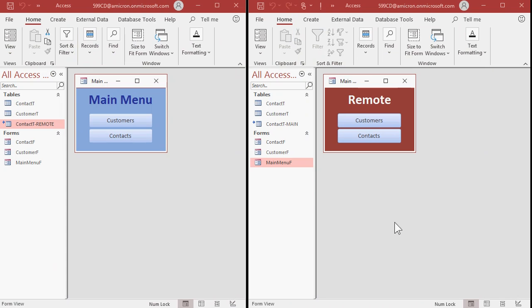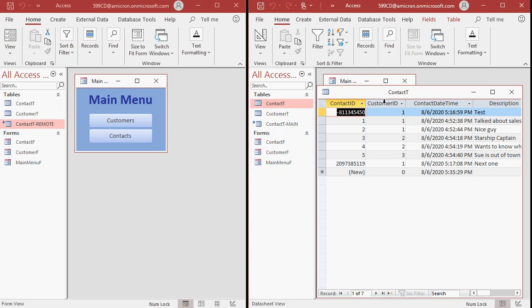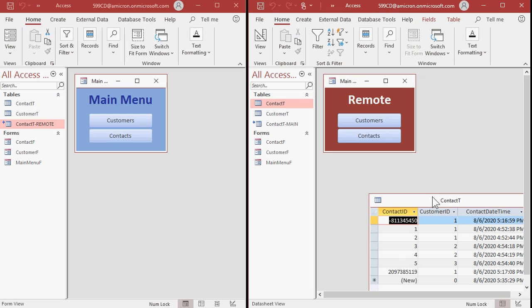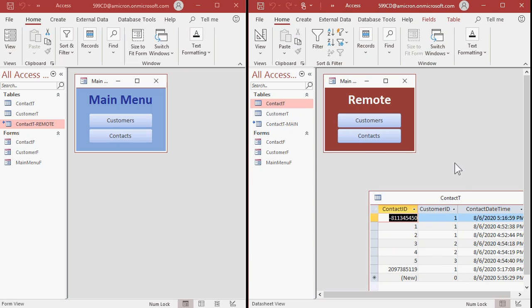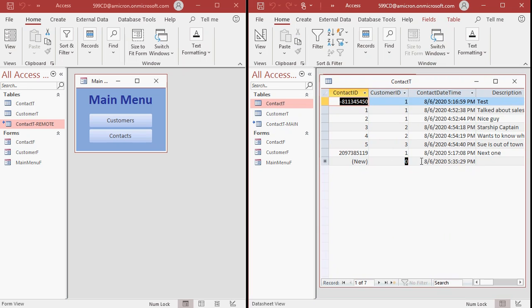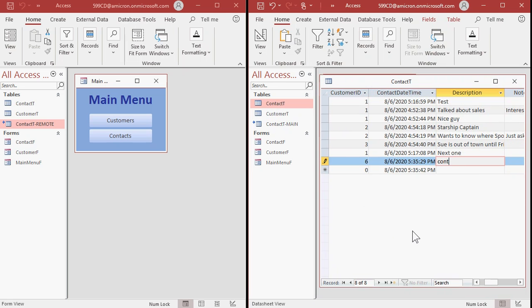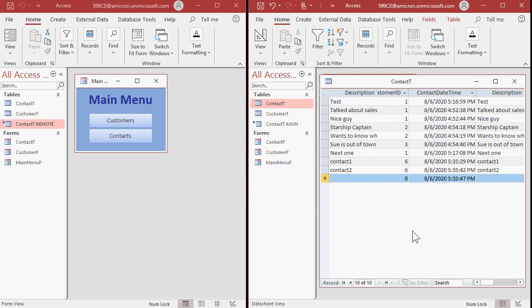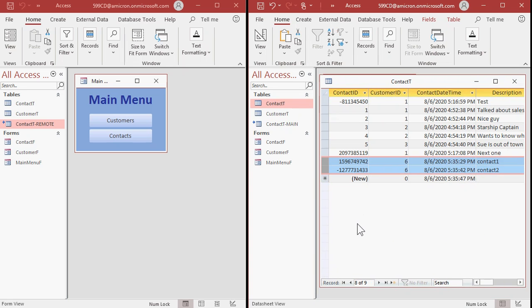Now, if I come in here in the contact table, let's say I've just copied these and I'm on vacation now. In the remote database, I'm going to come in here and add a couple of contacts. I'm going to add for customer 6, contact 1, and then customer 6 over here, contact 2. Those are just two times I called and talked to customer 6. And notice he's got two random auto numbers assigned. Okay, close that.